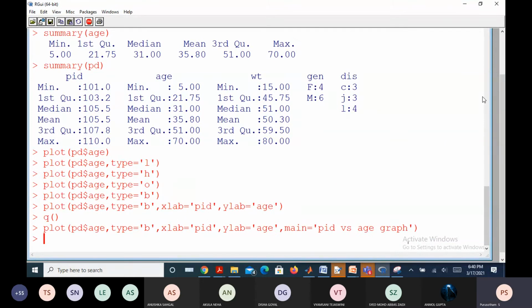What plots have we learned right now? Different specifications with plotting syntax, and how to label the X, Y axis or give the title of the graph, right? Well, now I want the bar chart, bar plot. Simply a bar plot of the variable. Say I want the weights now, PD$WT.